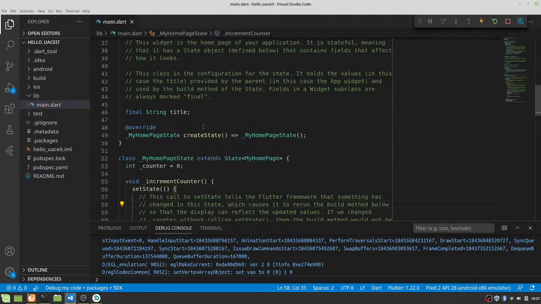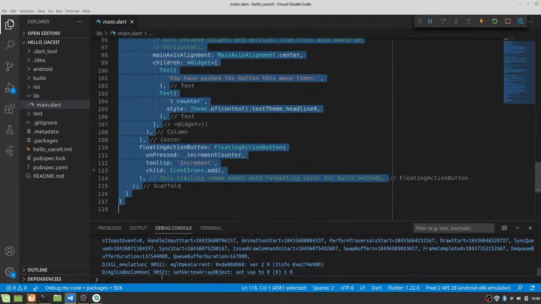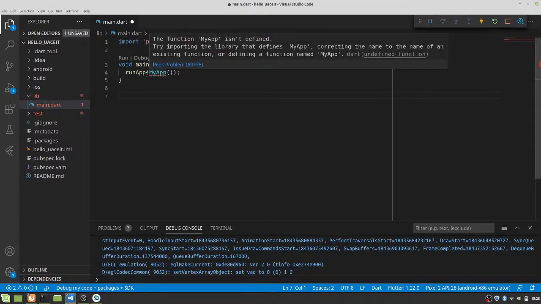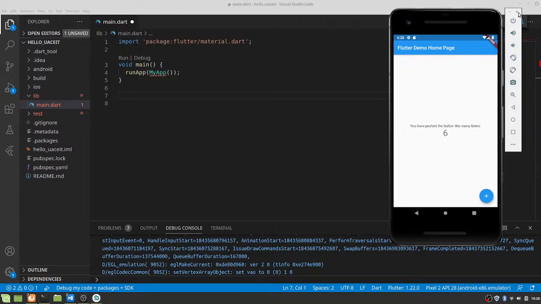So let's quickly delete everything, or maybe just delete this part. So yeah, the main function is already there where we're passing MyApp. We can create a stateless widget. Wait, let me just run that app again.